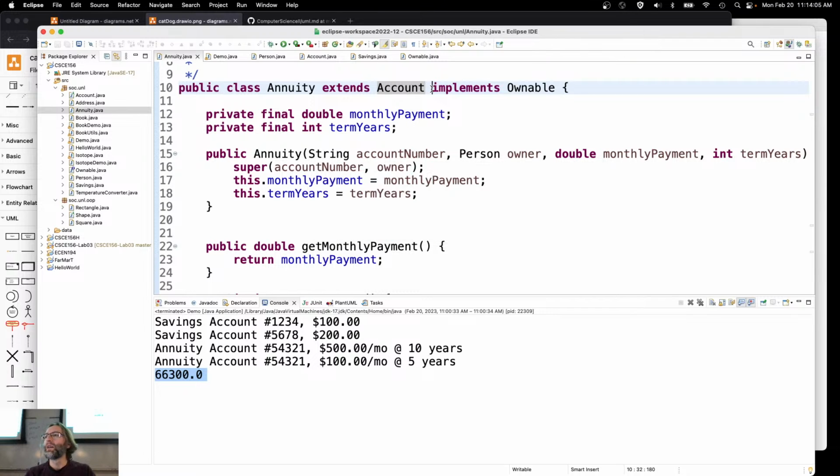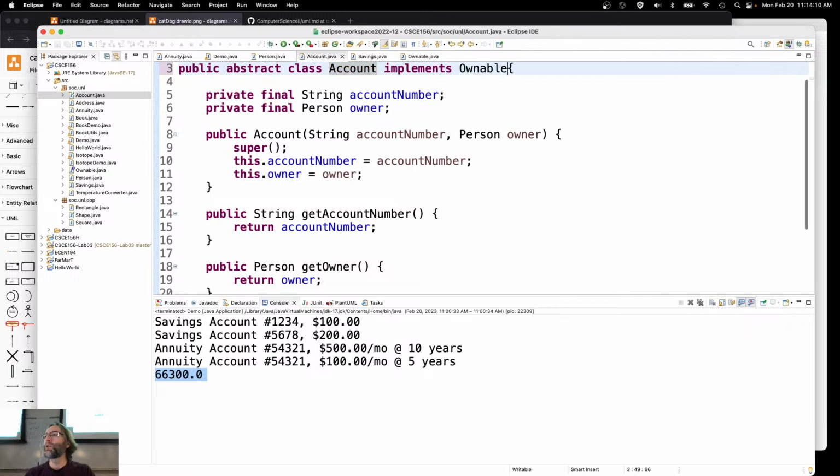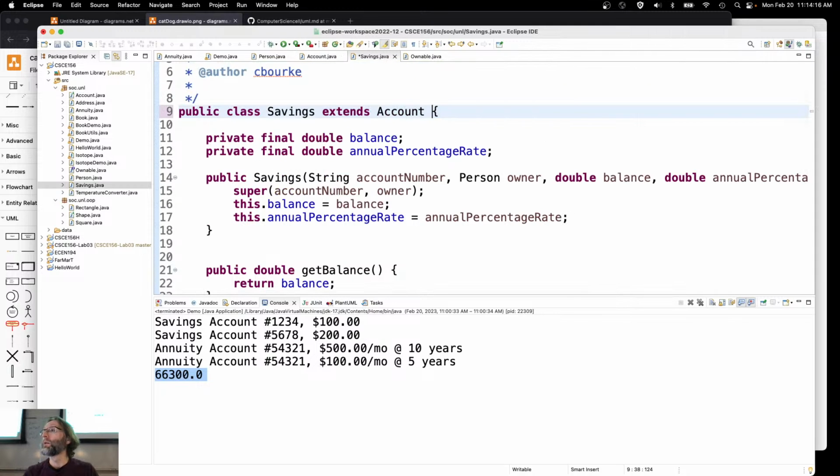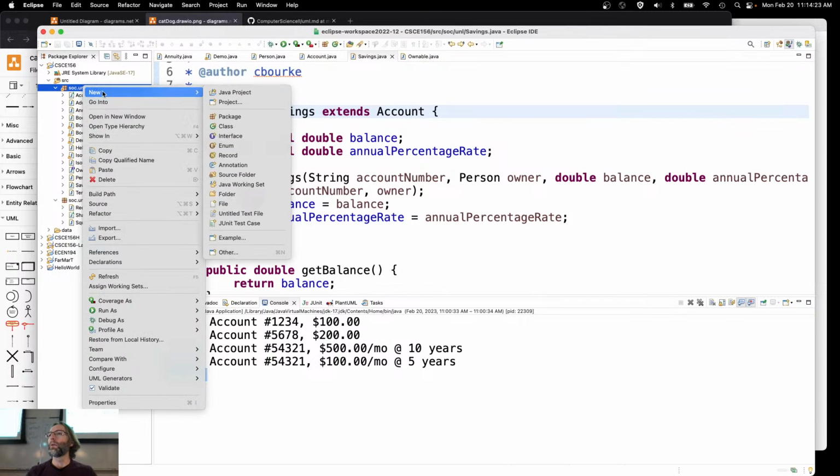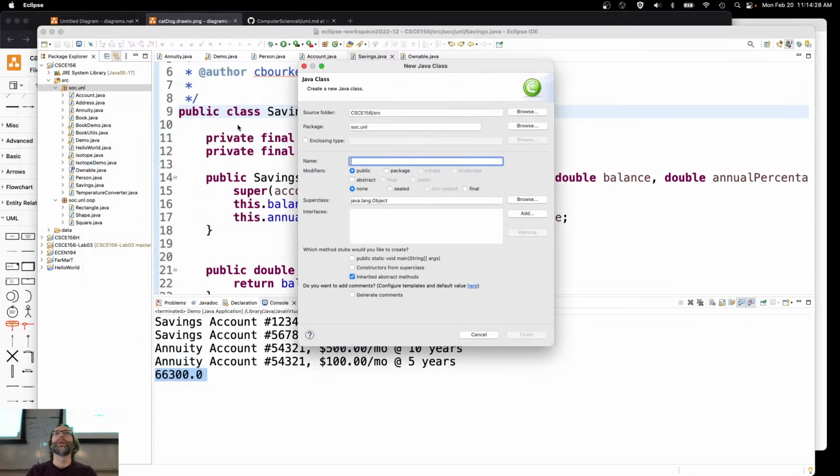Maybe, maybe not, right? It's ownable if it's an account. So what if I put that up here in the superclass? Now all accounts are ownable, right? And I don't have to repeat myself. But now what if I introduce a brand new type of account that doesn't have an owner, right? Maybe like a, I don't know, new class, business saving, business or petty cash. I don't know.